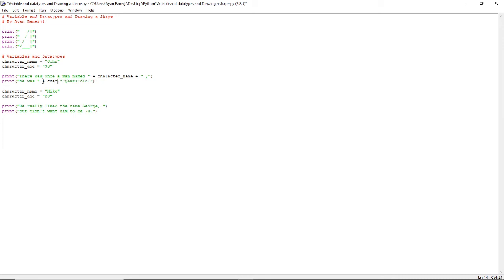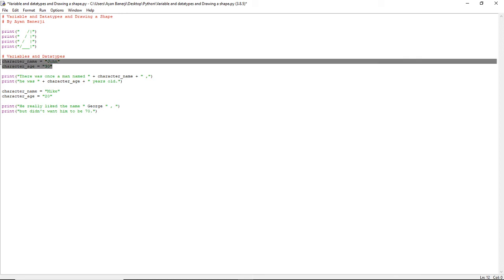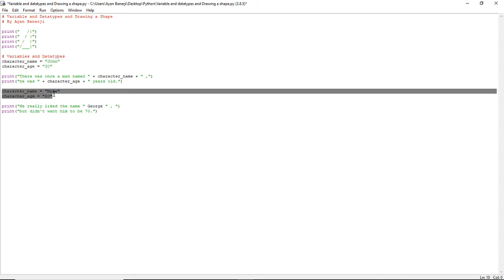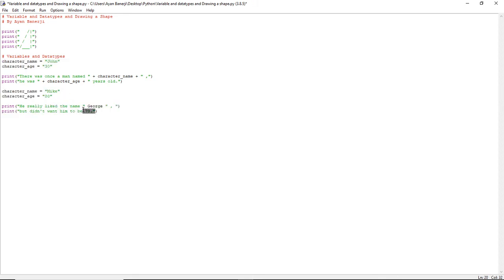If you get the spelling of the variable wrong, then it's gonna give you an error, so you need to be cautious about that. And then here also the same thing. Now because these two variables were before this, it's gonna take this, but you can see two variables are here before this. So if I replace this George with the character name variable, it's gonna take the Mike. So we're gonna be seeing that in a second.